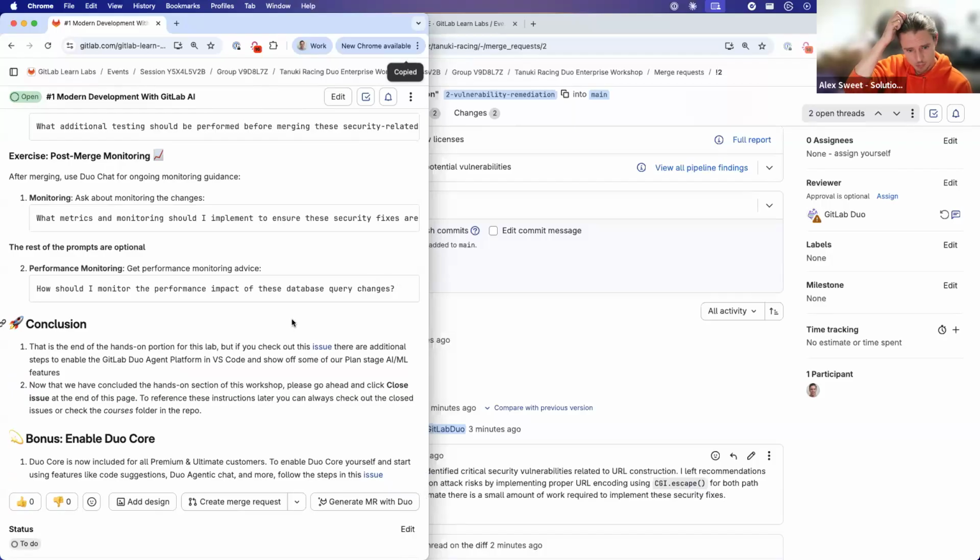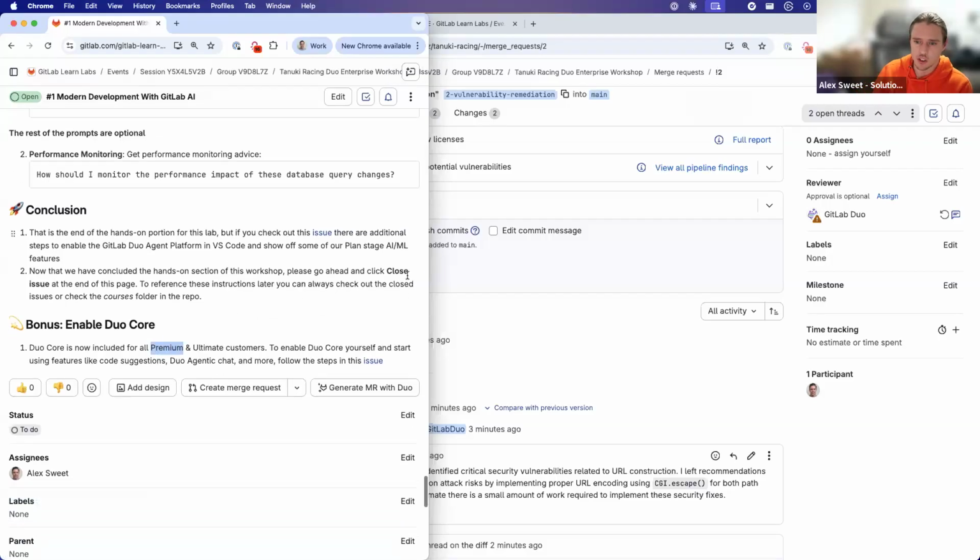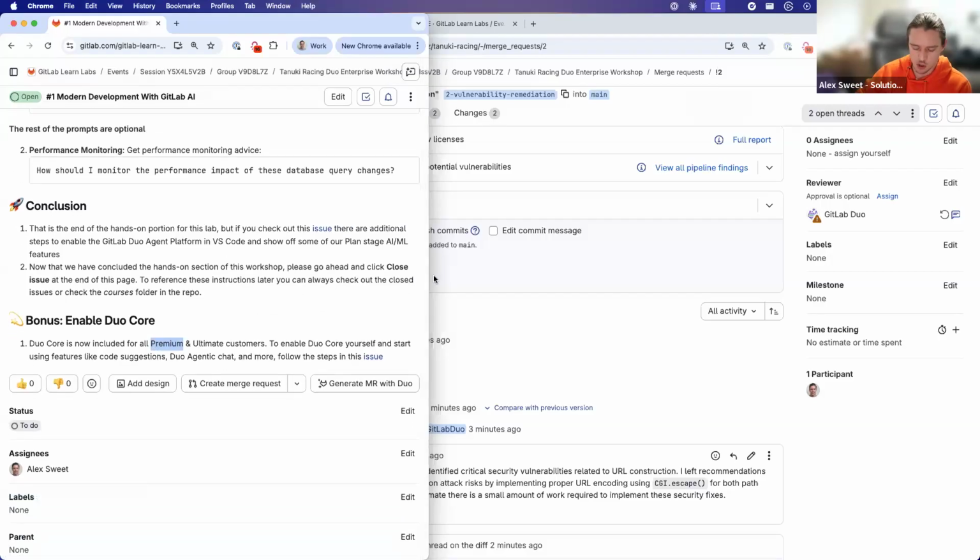Just so you're all aware, if you are an existing GitLab customer and have either Premium or Ultimate licenses, you do get Duo Core for free as part of that subscription. That includes code suggestions within your desktop IDE. It includes Duo Agentic Chat and a few more. There are some steps linked in the instructions here on how to actually turn it on. I know not everyone who is a GitLab customer is aware of this fact, but it is something you do also get as part of your subscription.